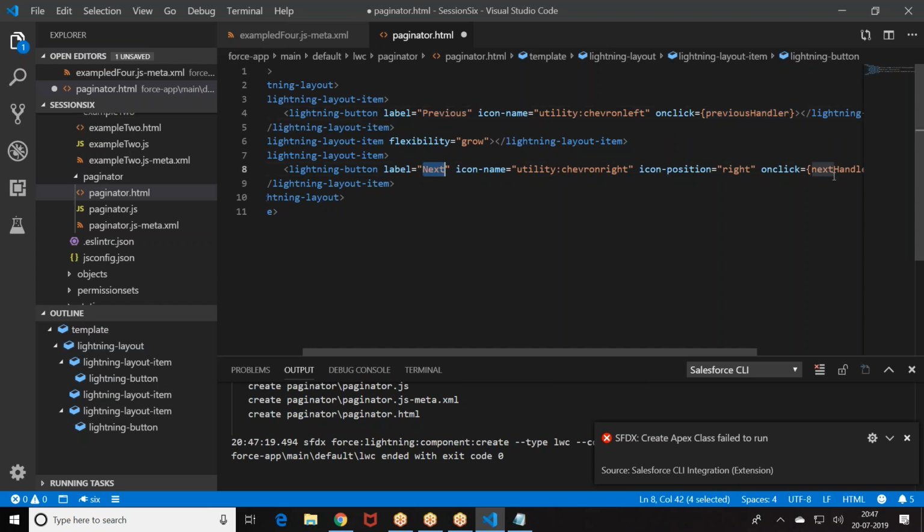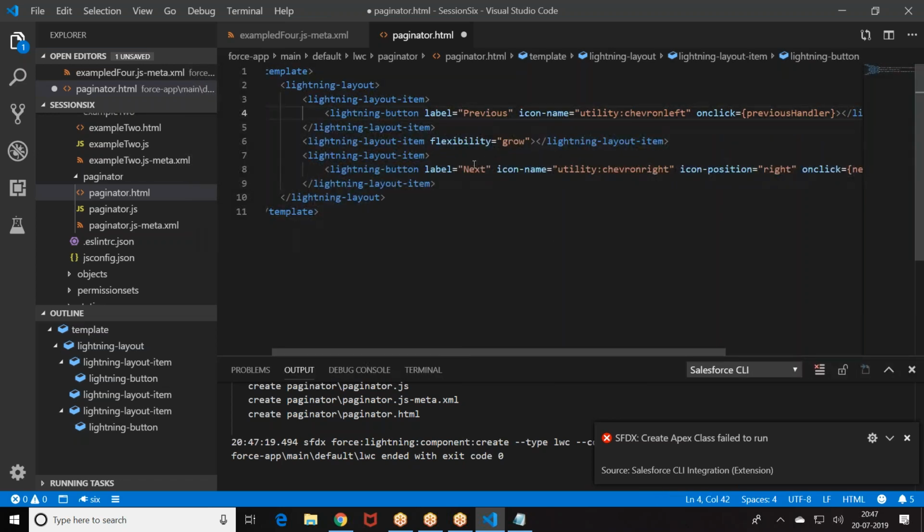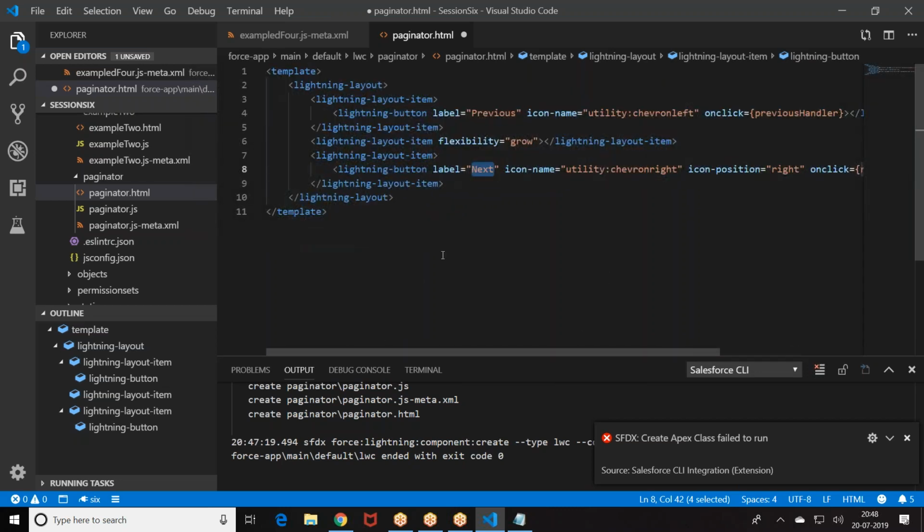When you click on next handler. Basically, there are two buttons, a previous button and a next button. When you click on the next button, the next handler JavaScript runs. Basically, the page has two buttons. It is a child component which has got two buttons.